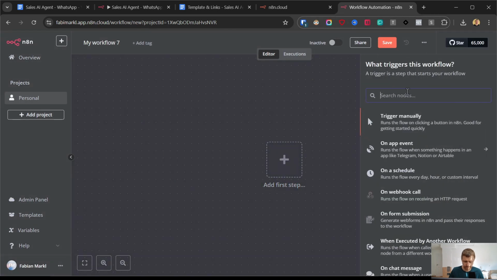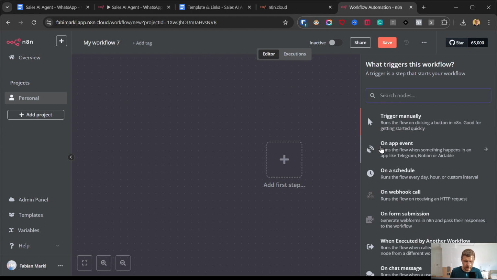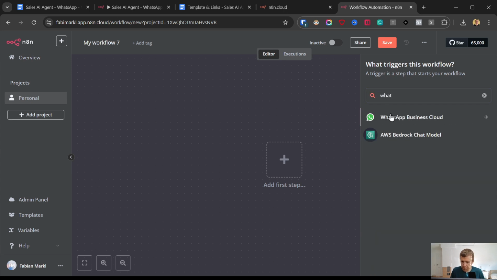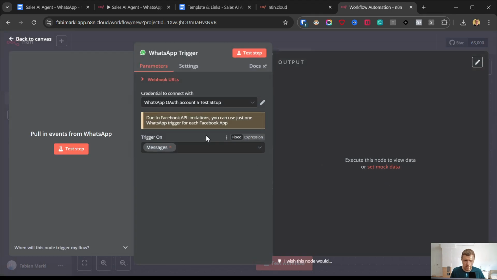As a first step, we will use WhatsApp because WhatsApp is how we will communicate with our AI agent to train it on our products, but also so that our customers will then interact with the WhatsApp AI agent and get the information they need to make the purchase decision. So first we have WhatsApp Business Cloud. This is our trigger and we want to set the trigger to on message. So this is how our AI agent workflow will start.